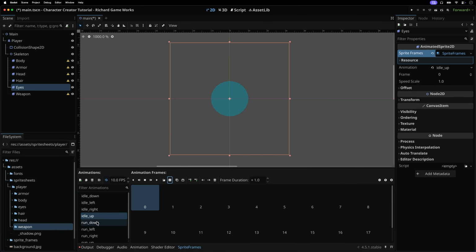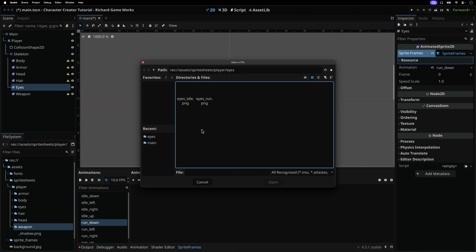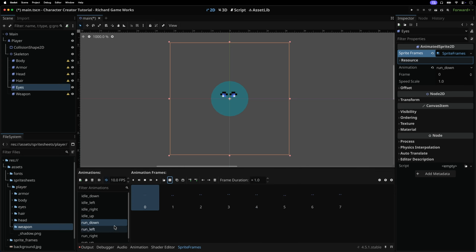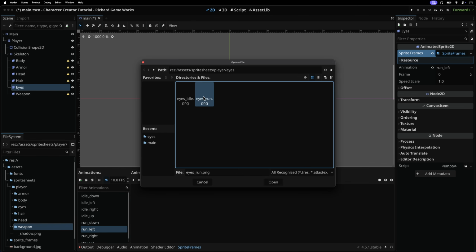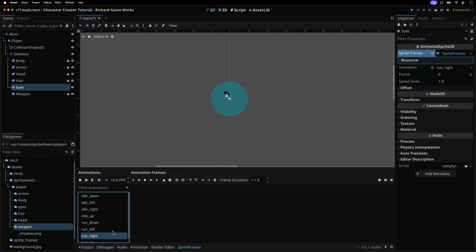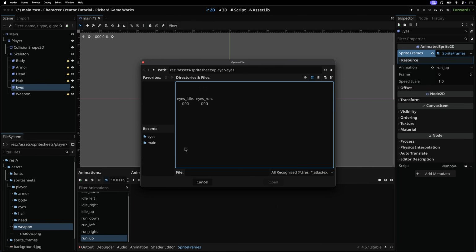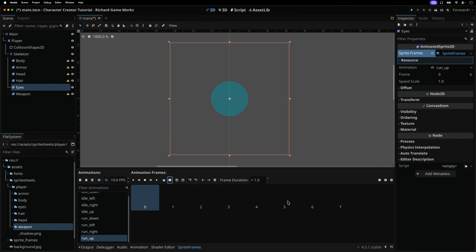For Run Down, click Add Frames from Grid and select the Eyes Run sprite sheet. You can see we have fewer frames for this animation, so this time, adjust the horizontal split to 8. Select the first row and add. We repeat the same selection process for Run Left, Run Right, and Run Up. This configuration is the most tedious part.